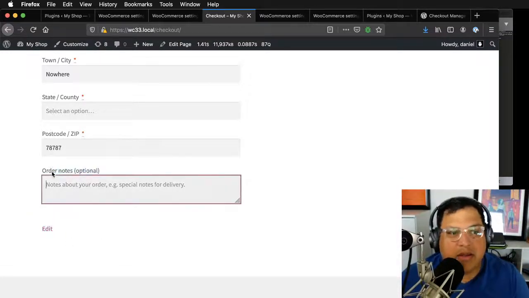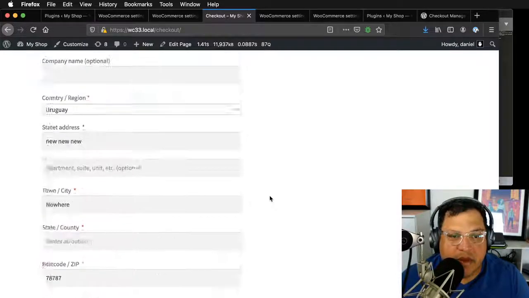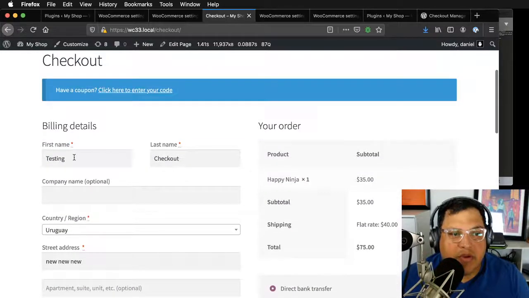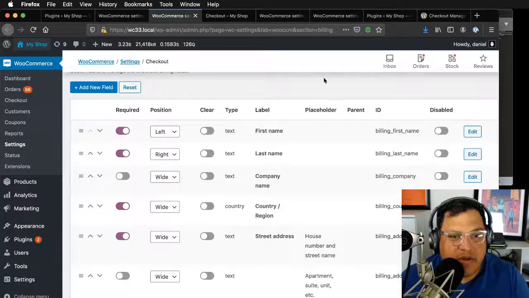It's not really called additional, but it's sort of a third panel of checkout fields. So when you see first name, last name, company, those are sort of the standard WooCommerce checkout fields. And you can see here they're represented in their settings page, and then they're active.